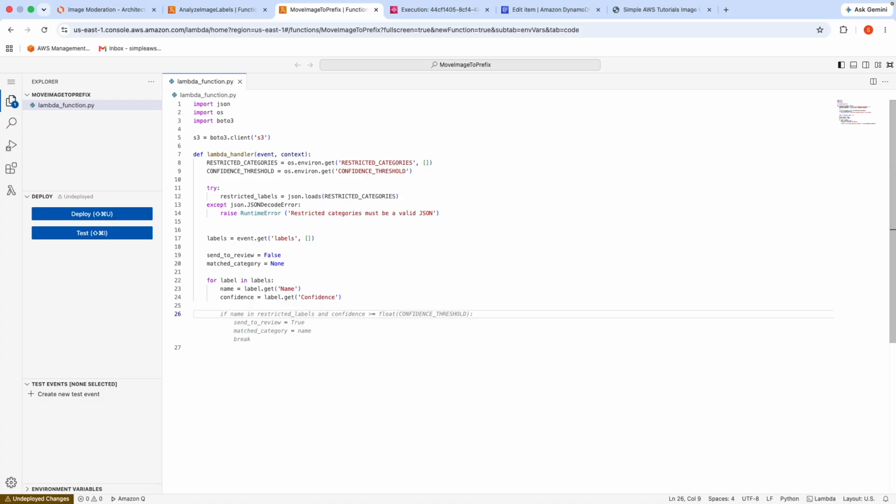So then we can do the comparison. We can say if name, and we'll convert that into lowercase for the comparison so that it will be case insensitive, or case independent rather. So you can say if name dot lower in restricted labels and confidence is greater than the confidence threshold, send to review is true, and matched category is going to be the name.